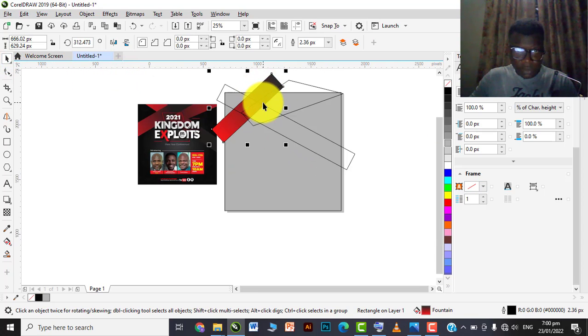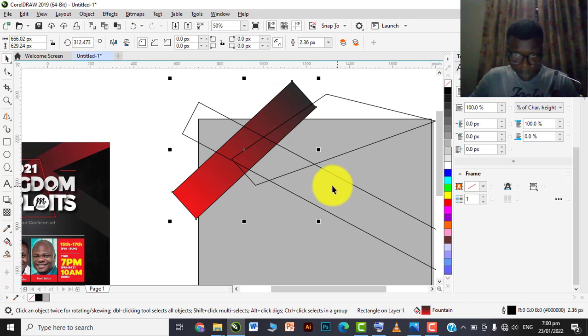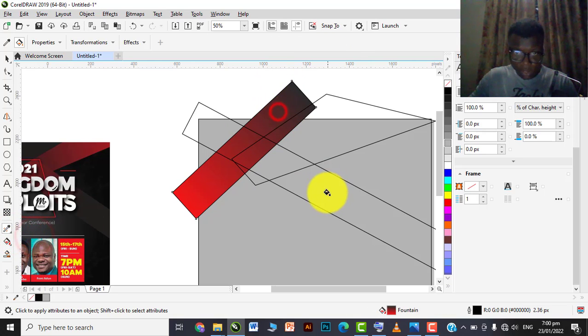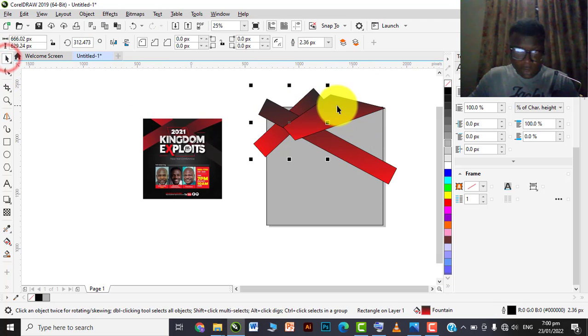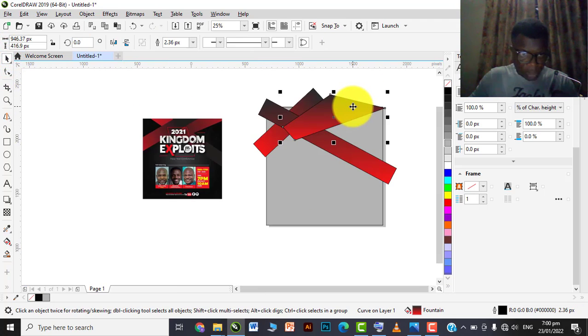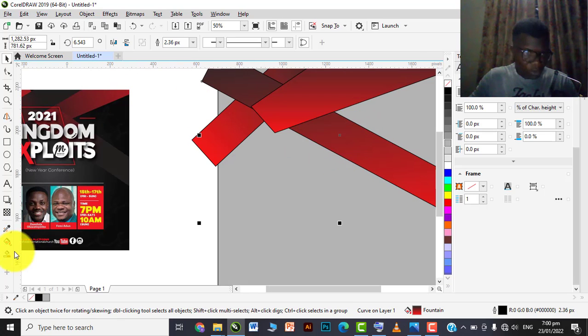What we have here, let's put it here too. So you come to your eyedropper, come to attributes, click this, drop it here too. But I'm going to do some adjustments. I think this place is gray while that place is red, so we're going to switch it and come back here.